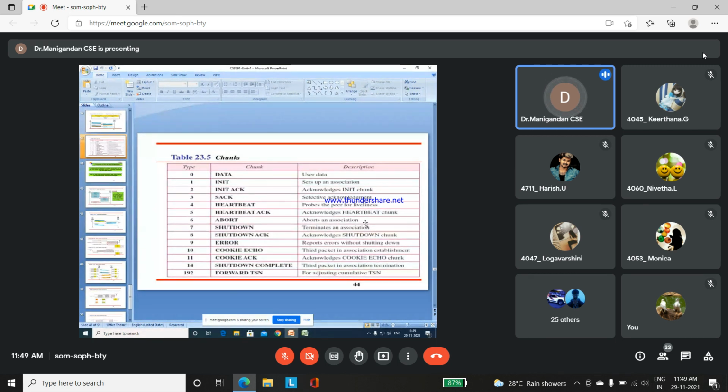Next, the acknowledgement is a selective acknowledgement. A group of chunks, a group of data, will be received from the sender by the receiver. At that point we transmit the selective acknowledgement. If we are receiving n number of packets, then based upon that we selectively transmit the acknowledgement for the particular packet. So that is a selective acknowledgement.